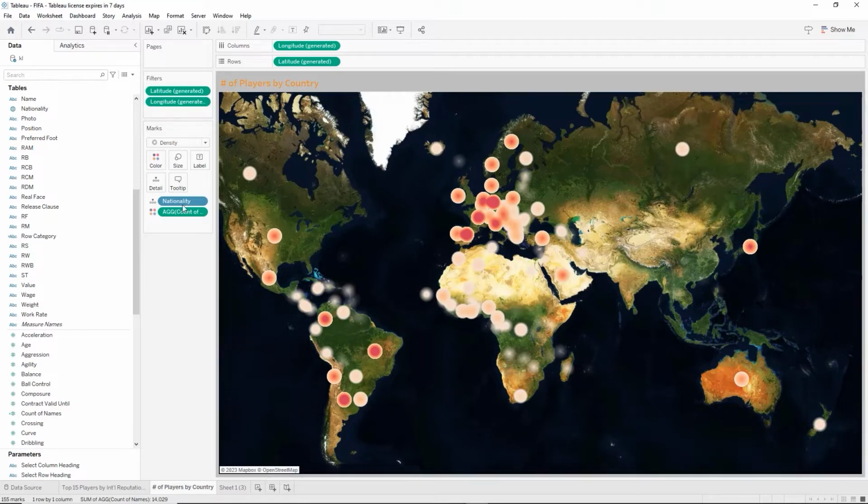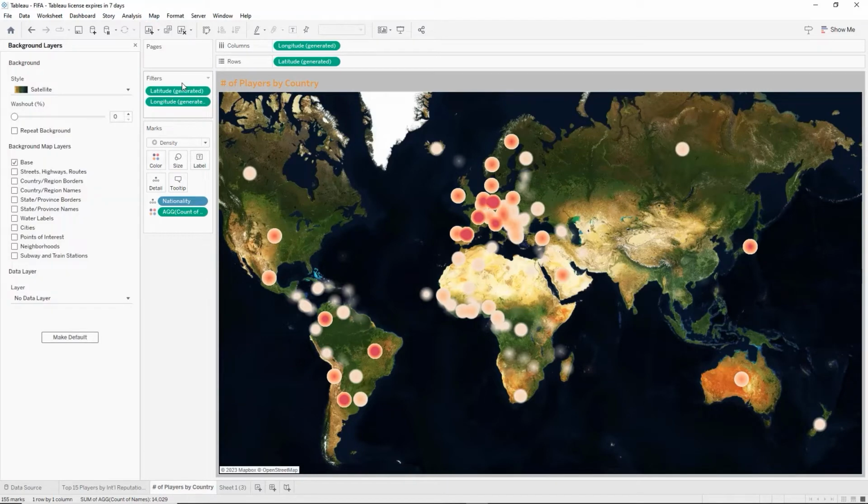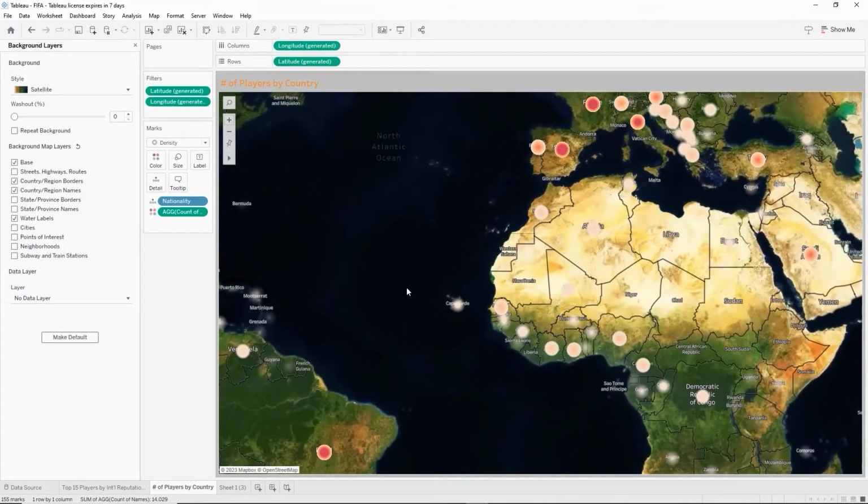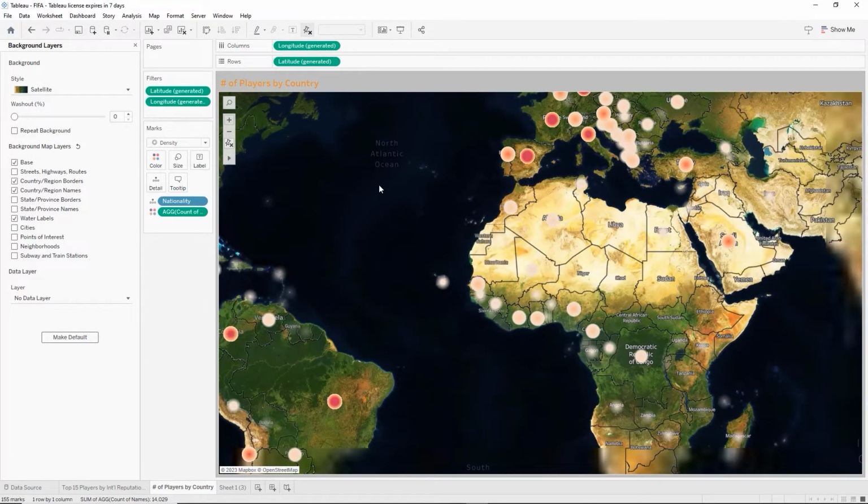And then I'm going to go back to the map menu and choose background layers. What I'd like to see are the country region borders and names, as well as water labels. So remember, with the water labels, you kind of have to zoom in on the map and then you'll start seeing the bodies of water labels. And we can go ahead and save.